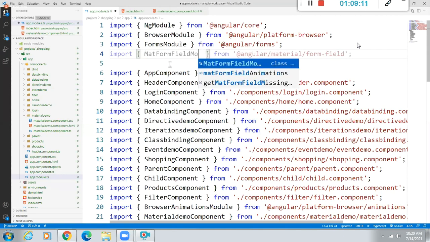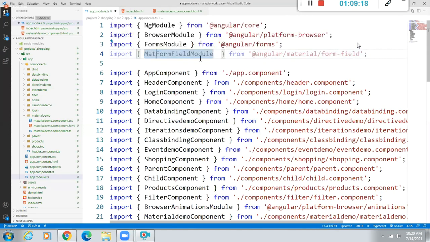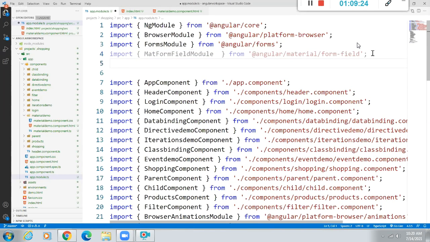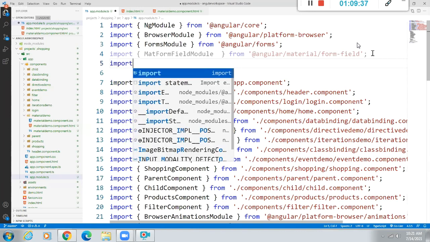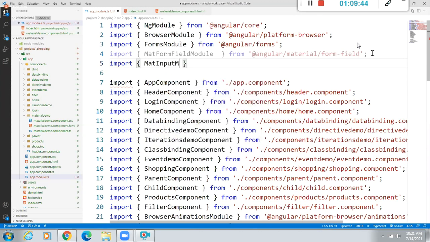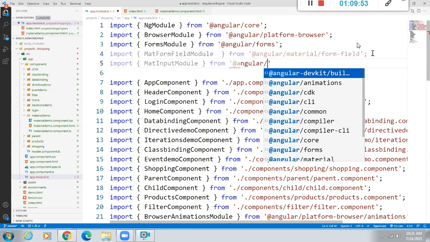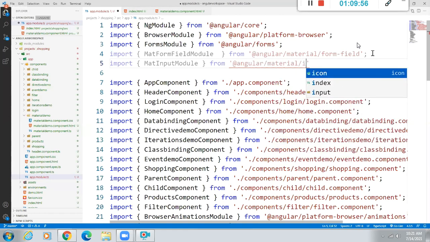Actually, form field is nothing but a placeholder. It keeps all the labels. It's like a div, you can say a container. And we need another: we have to import the MatInputModule also. So MatFormFieldModule and MatInputModule. We are importing MatInputModule from Angular Material, from the input.